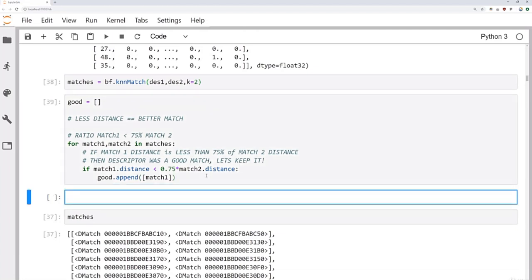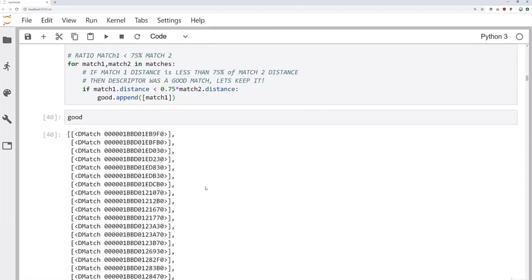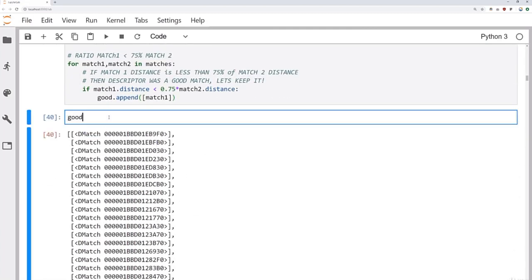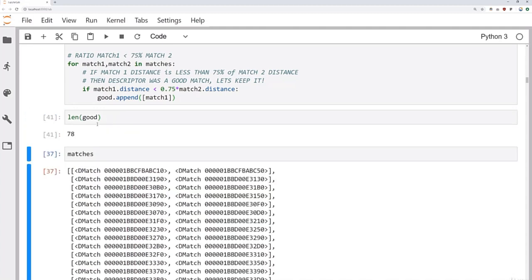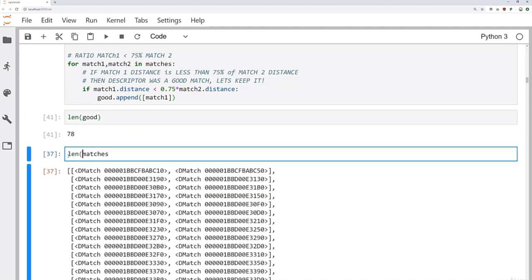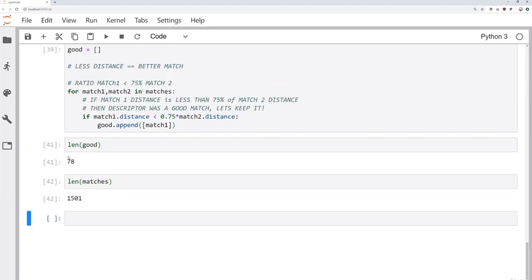And now if I check out my list of good, then I have a list of all the good matches. So let's take a look at the length of good. It's 78, and let's take a look at the length of matches. That one was 1,501. So we can see that we actually had a lot of poor matches that we ended up tossing away. And now we're left with the very best matches, about 78. Okay, so now it's time to actually draw these matches and see how they performed.